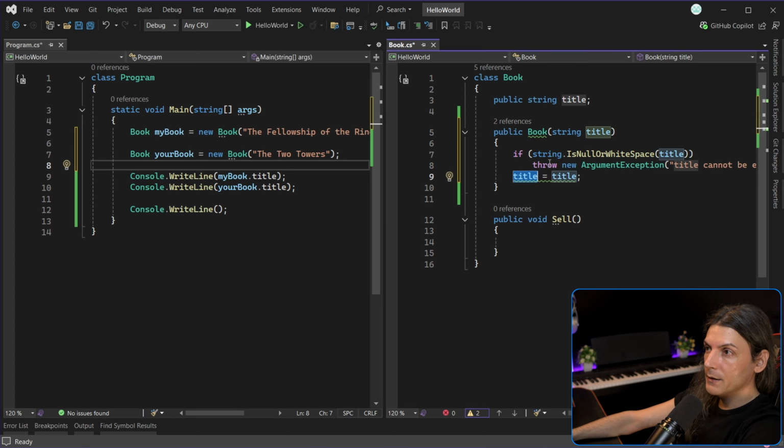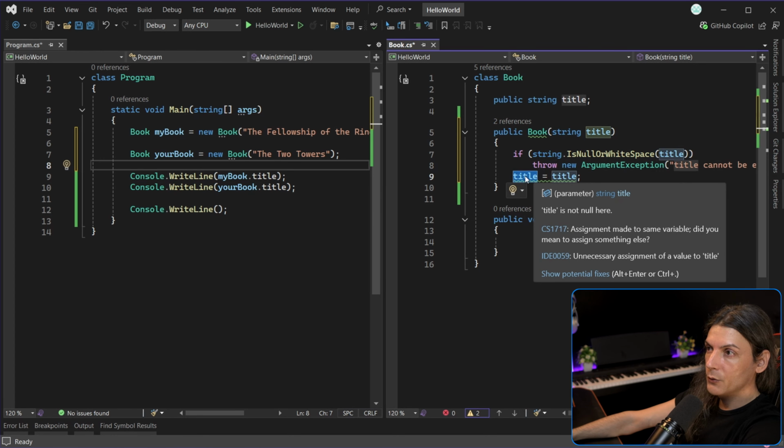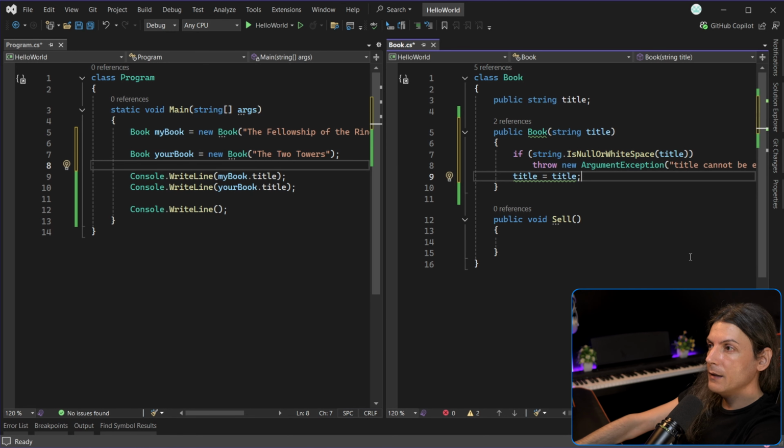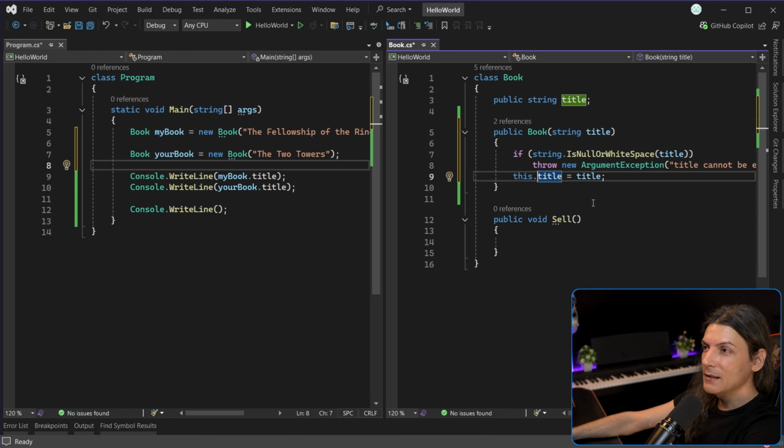So for all it cares, it sees that we are trying to assign to title the value of title. An assignment made to the same variable. Are we trying to assign the variable to itself? No. So how do we actually refer to the one in the class? Using this. No, literally this. This is the keyword that tells us that we are referring to the class we are in.